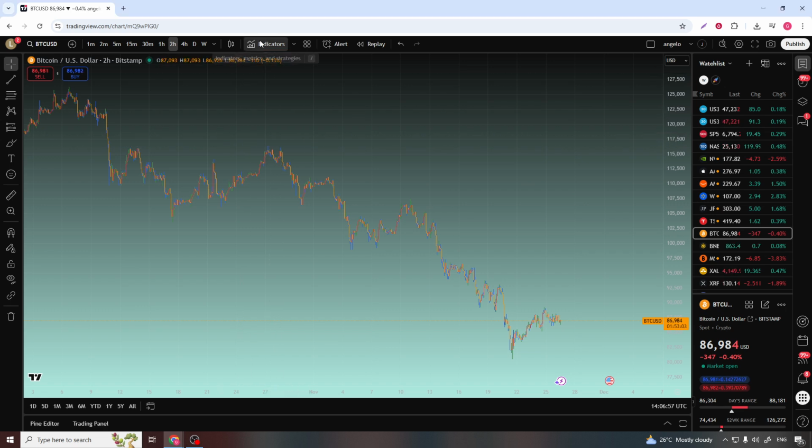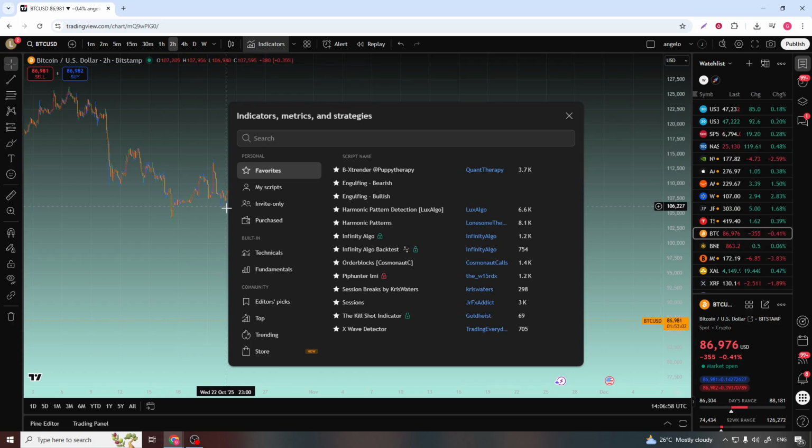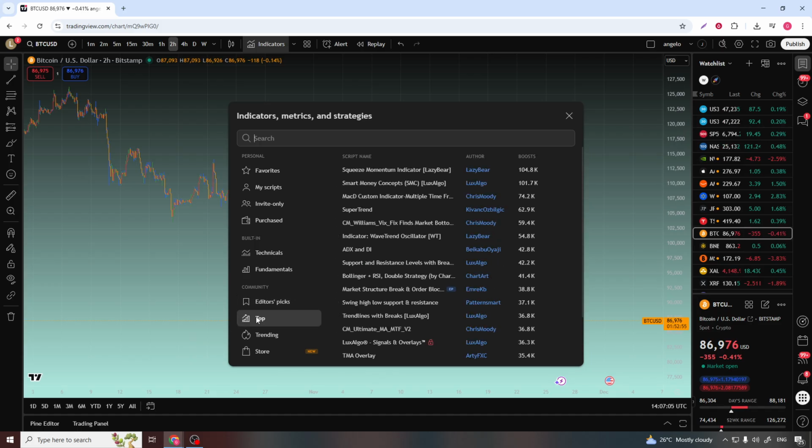Look towards the top of the TradingView interface for the Indicators button. It's usually located near the toolbar at the top of your chart. Go ahead and click on Indicator. This opens the Indicators and Strategies window, which is where you can search for and apply all kinds of tools to your chart. Inside that Indicators window, you'll see several tabs and sections.